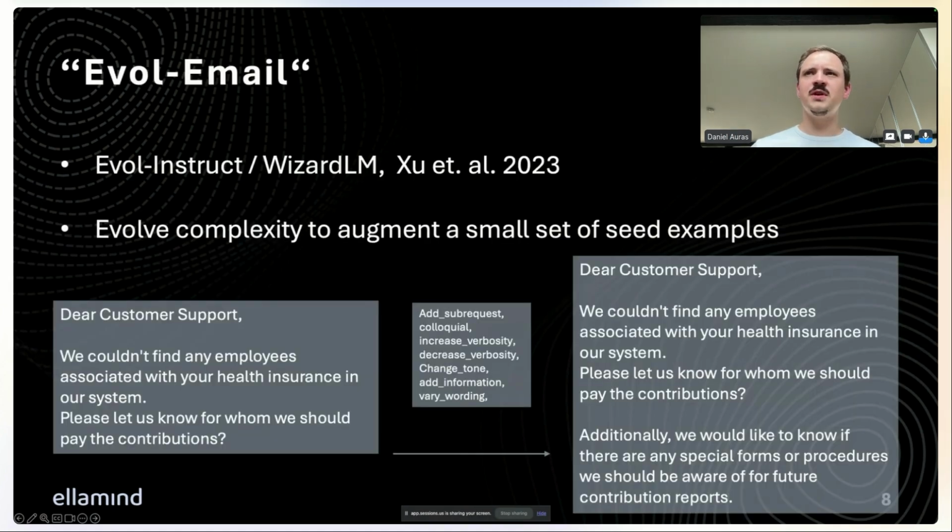So for the inbound emails, we were pretty much data constrained. We only had a limited set of email examples, which often were also quite short. So we needed to augment this limited set of email examples, and we devised a method we called Evol Email, which is inspired by the Evol-Instruct method introduced in the WizardLM paper. So we basically took a seed example and evolved it to be more complex and more varied by applying a couple of prompts.